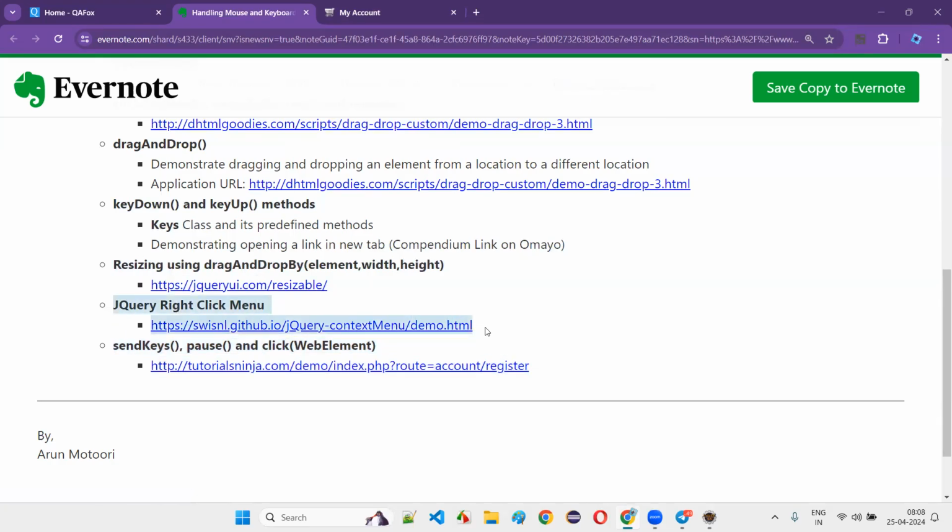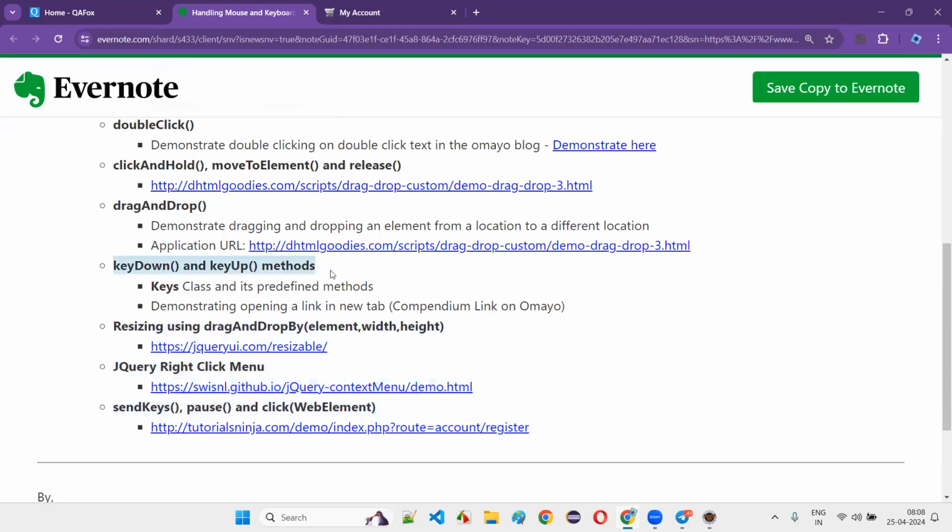jQuery right click menu. We'll try that tomorrow. And resizing using drag and drop. We'll try that tomorrow. But for now, let's complete these key down and key up methods.